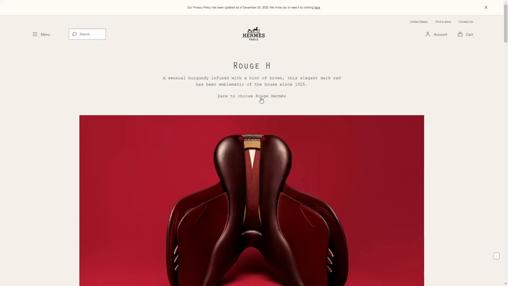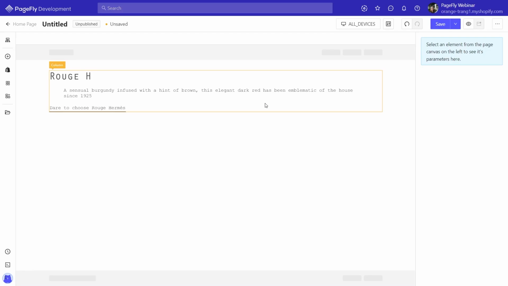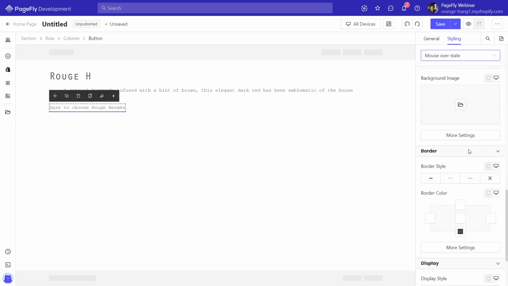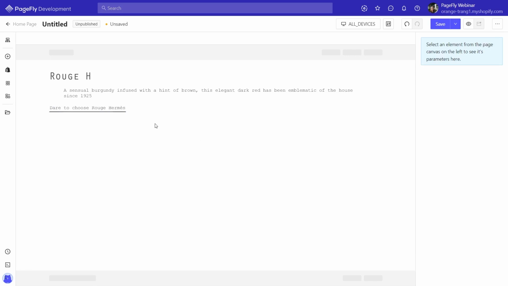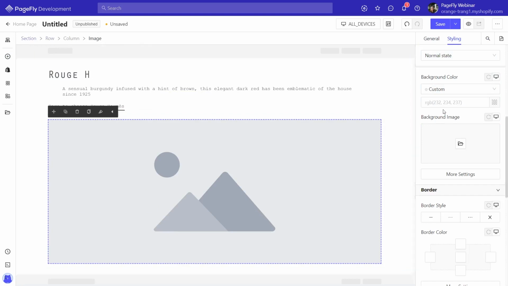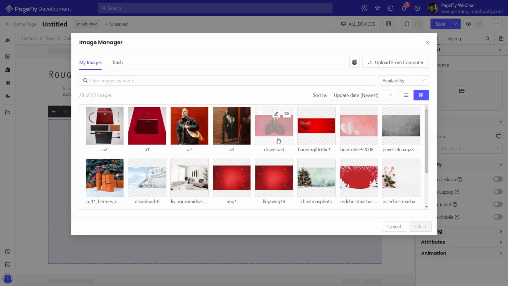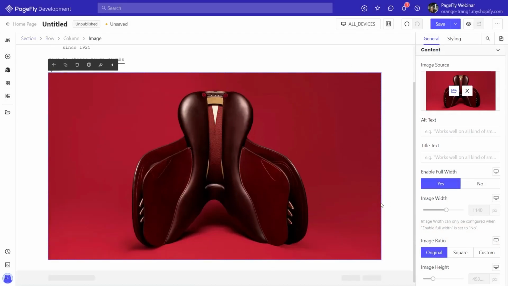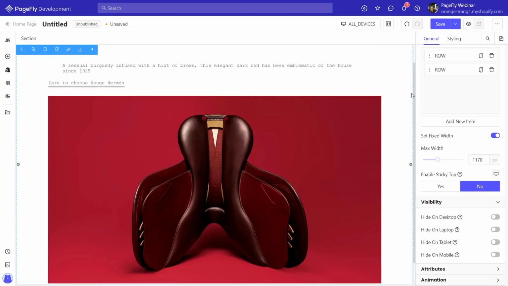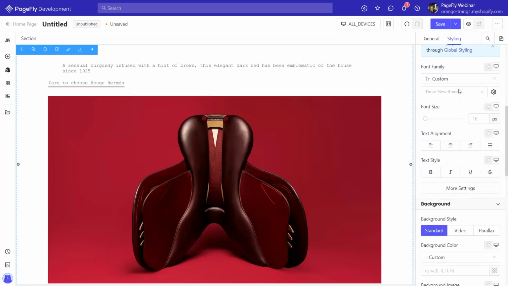To add a hover state like the sample page, let's switch to mouse over state, then remove the border. Moving to the last element of this section, we will add an image element here. Almost done, let's adjust the whole section to center by setting text alignment in the styling tab.